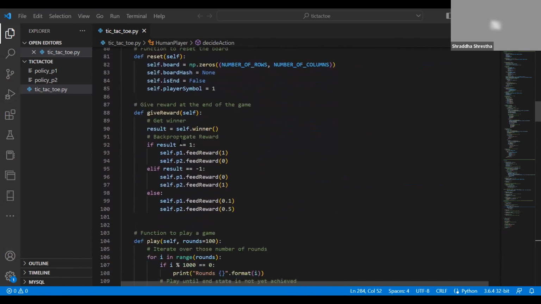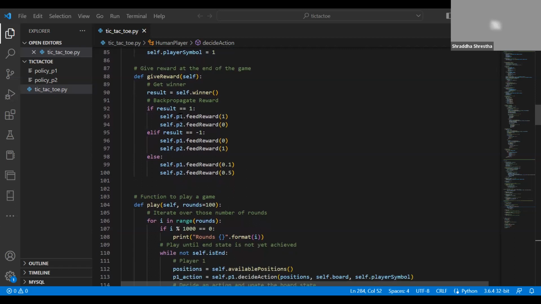The give reward function takes the return from the winner function and then feeds rewards to the players accordingly. So now let's go to the player class.